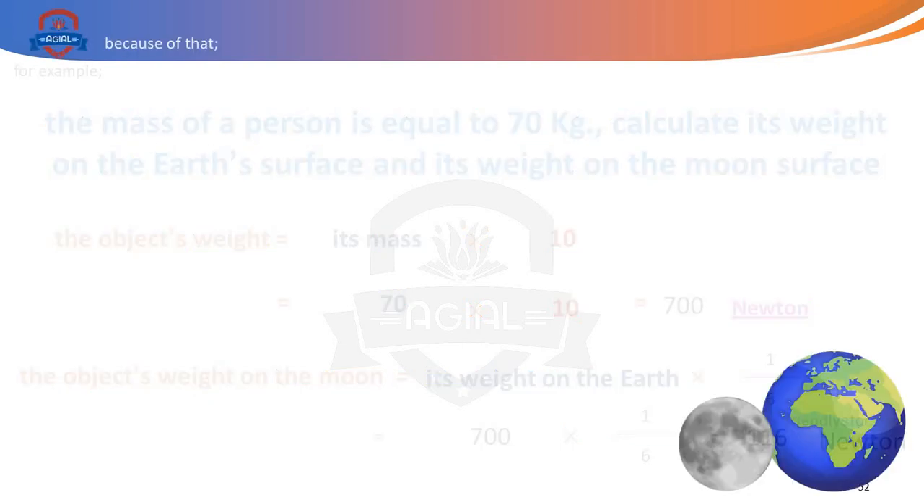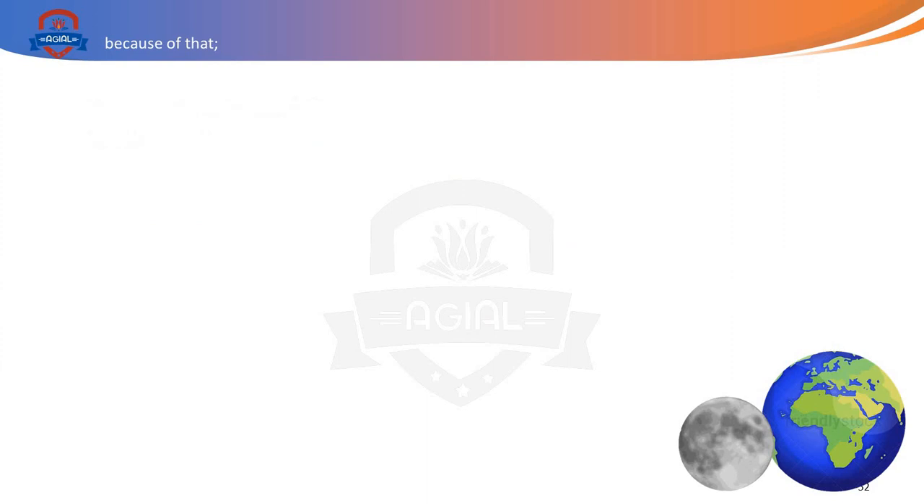Why do we say the weight of an object on the Moon is equal to the weight on the Earth times 1/6? Let's see why. This part isn't found in your book. It is just for knowing.